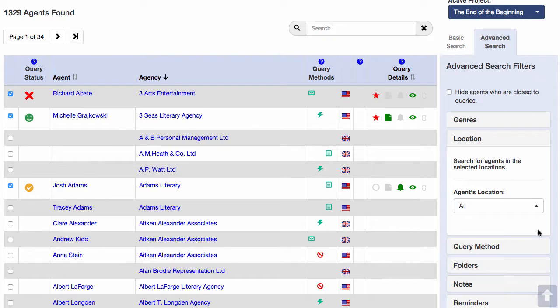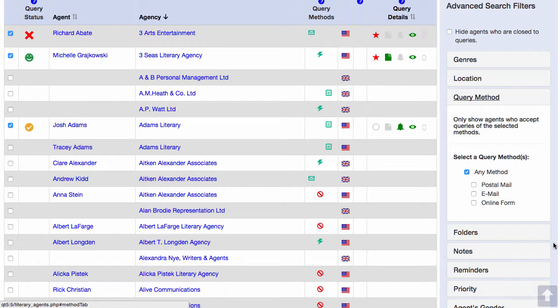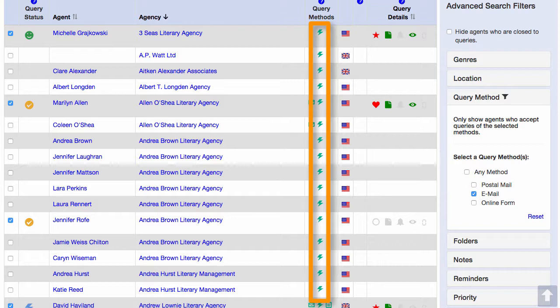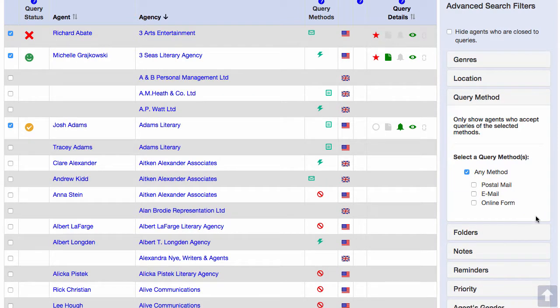And the next section is Query Method. Let's say I don't want to deal with the post office, so I only want to query agents via email. I just check the email box, and now the list shows only agents who are open to email queries. I can also choose to see only agents open to regular mail, and those who have query forms on their websites. I'll reset that and move on to folders.